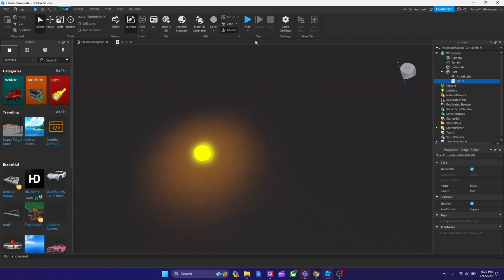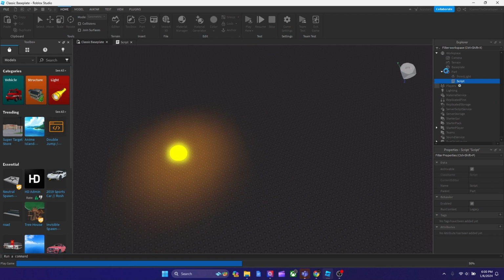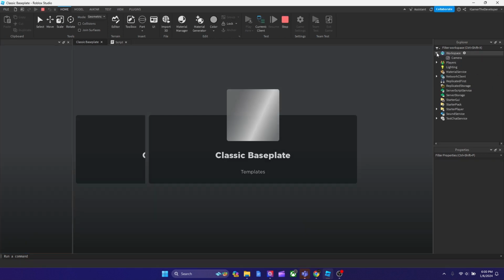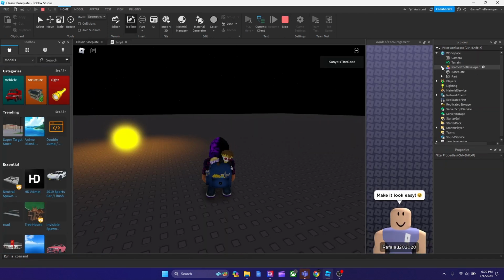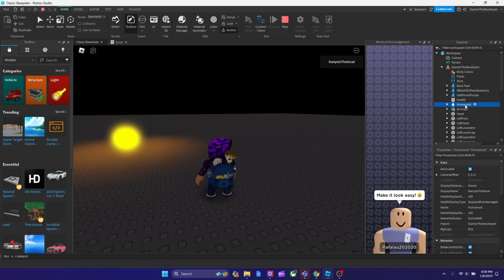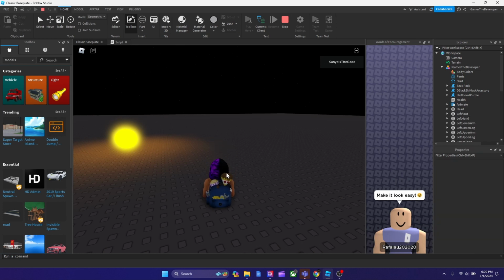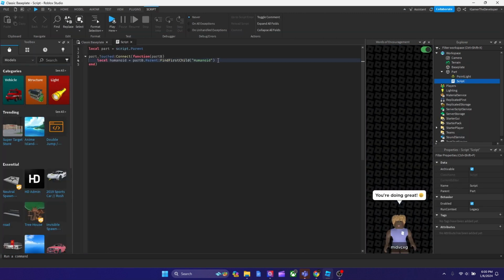So basically the player has a humanoid. If you still don't believe that, you can hit play, go into the workspace, and look for yourself. I'm the developer, so if I hit the arrow, you can see there's a humanoid. So it's targeting this part. This is me. If I remove it, then look at what will happen. Obviously that's targeting me. Anyways, let's start scripting even more.